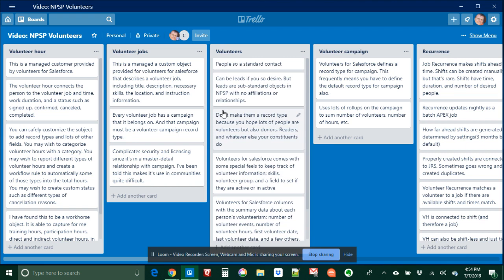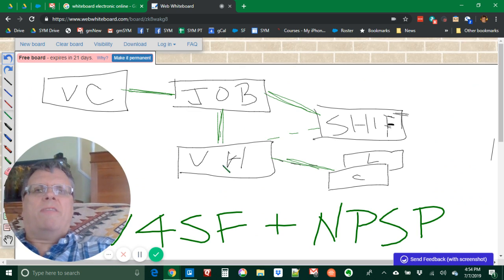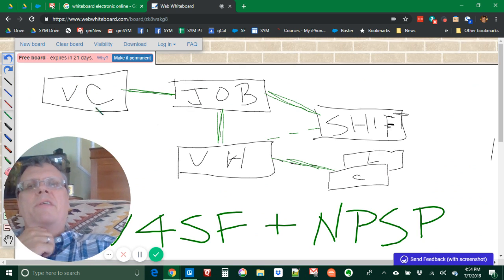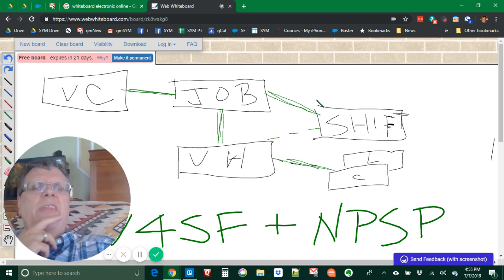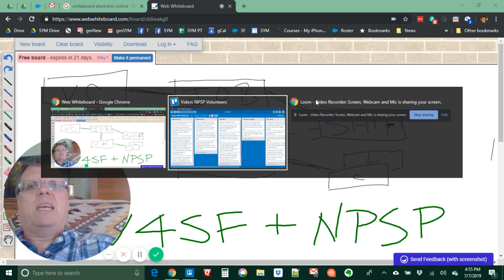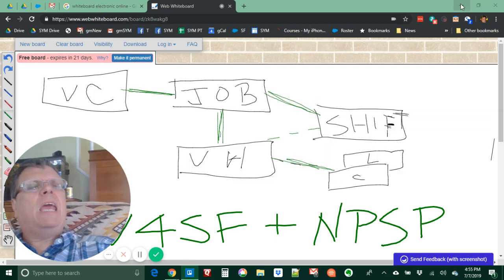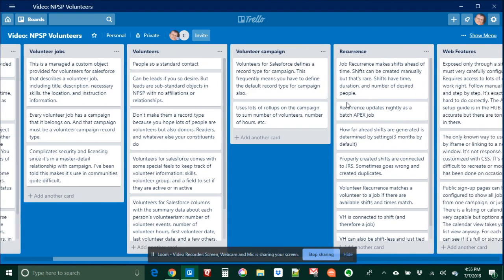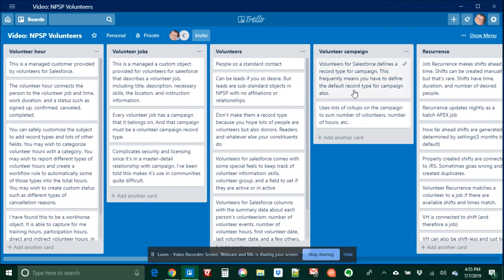All right, so we've talked about this object over here, and we've talked about this object, this object, this object. This shift thing, let's dig into that a little bit. It comes up because there's a couple of things to mention about the volunteer campaign. I already mentioned that there's a record type in campaigns, and I mentioned it can cause trouble. It does add a whole lot of roll-up fields to your campaign object. So if you're sensitive to that, that's just kind of the way it is.